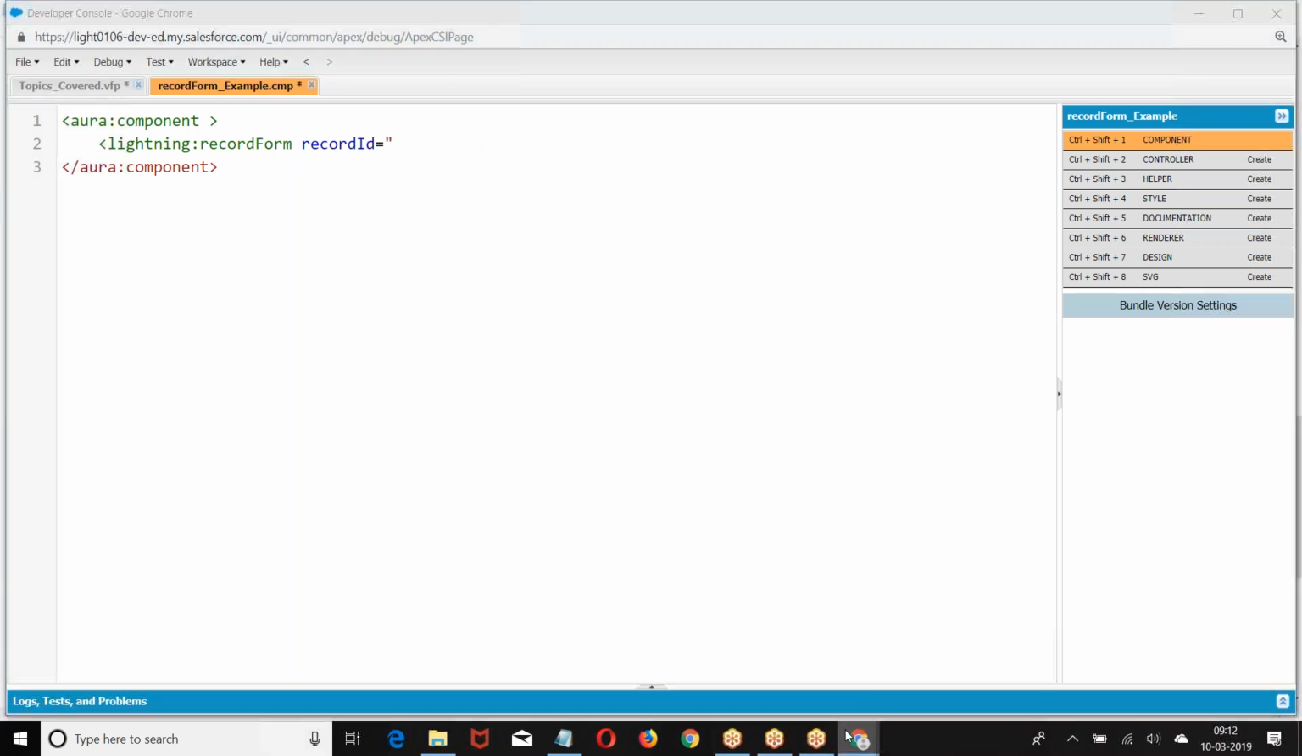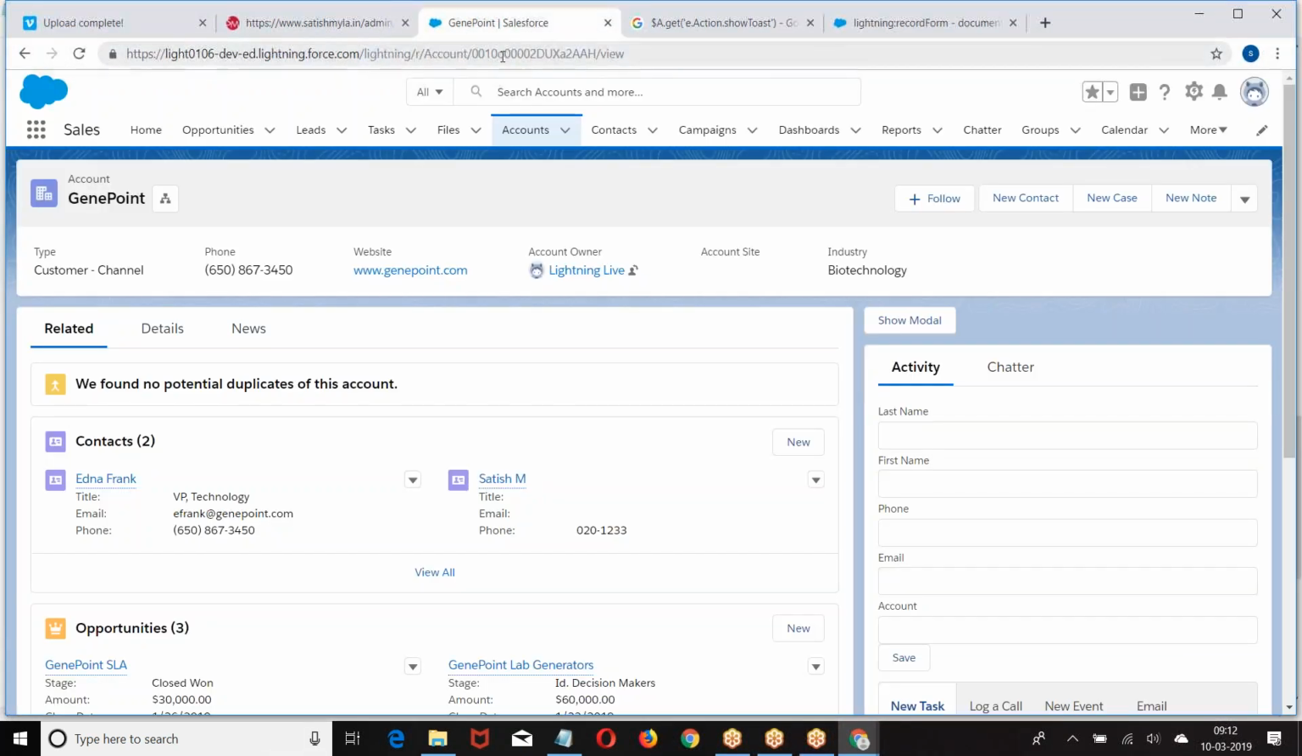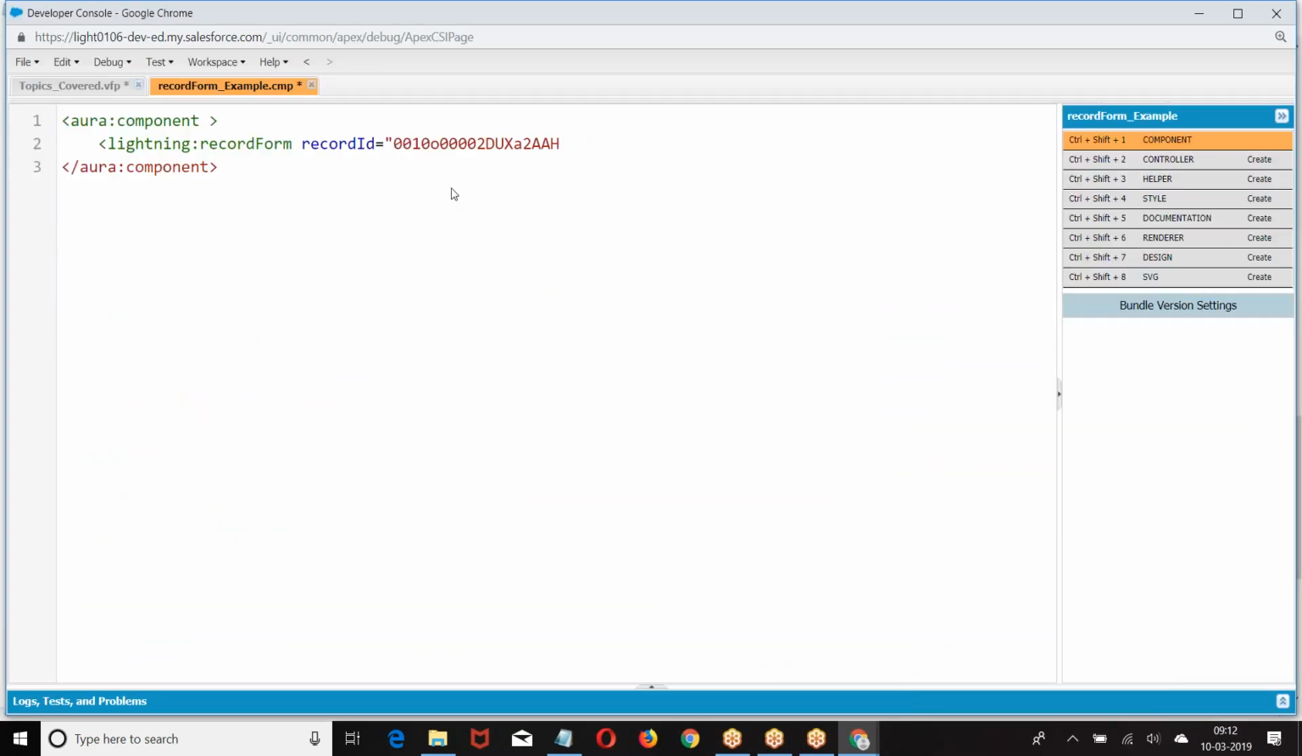Now, what is the advantage over the view form or edit form? We are writing output field, input field. We are mentioning the field names. In the record edit form, I am writing input field, field name, input field, field name. Record view form, output field, field name. But that can be escaped here. How can it be escaped? Object record ID, object API name. Then they have mode, edit, layout, type.